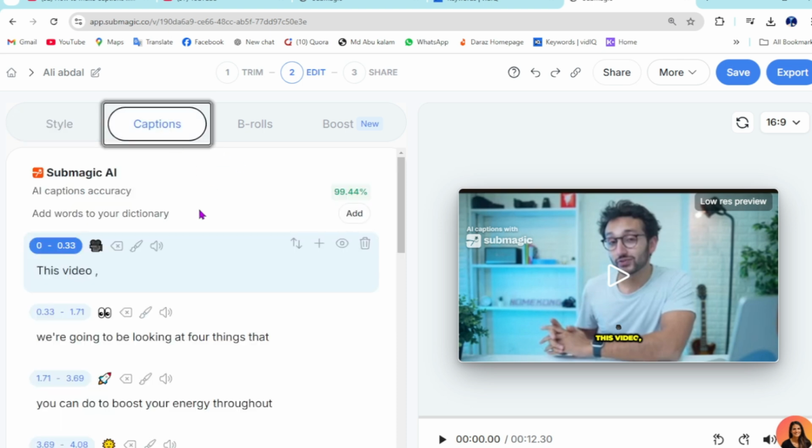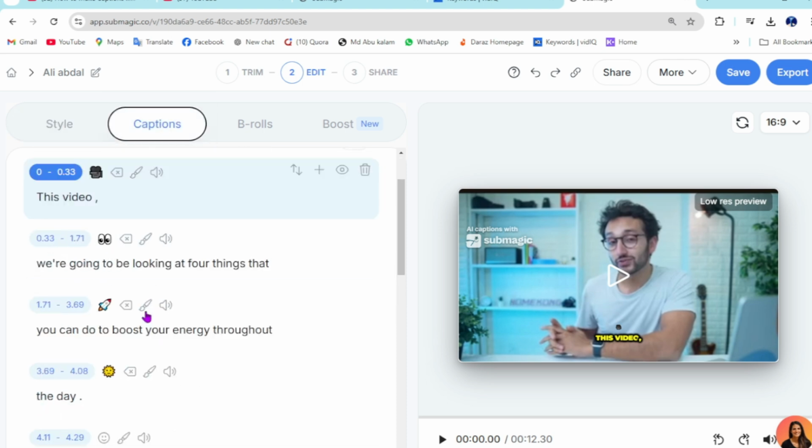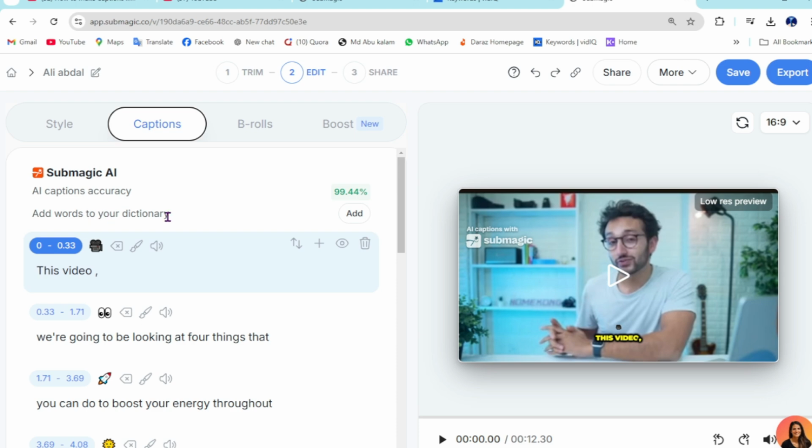Then click on caption. If you have found any mistake here, you can correct it here. It's easy, very easy. So only this AI tool provides you Hormozi type captions. You cannot find it anywhere on the internet. It is very difficult to find on other websites. This is a very easy drag and drop AI subtitle creator.